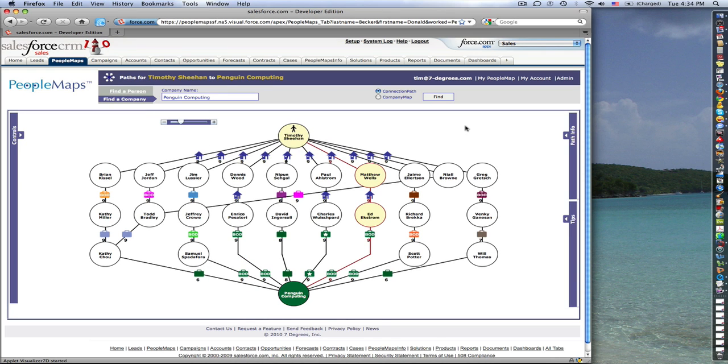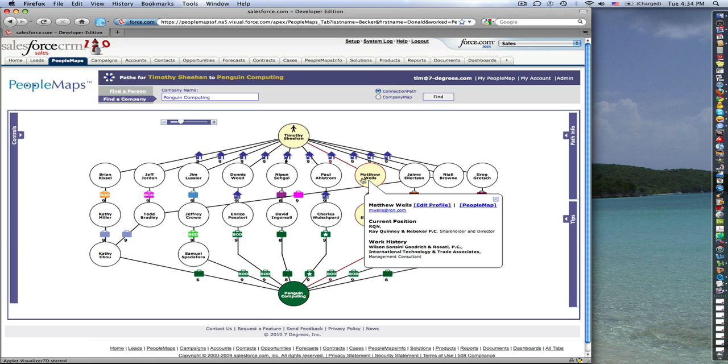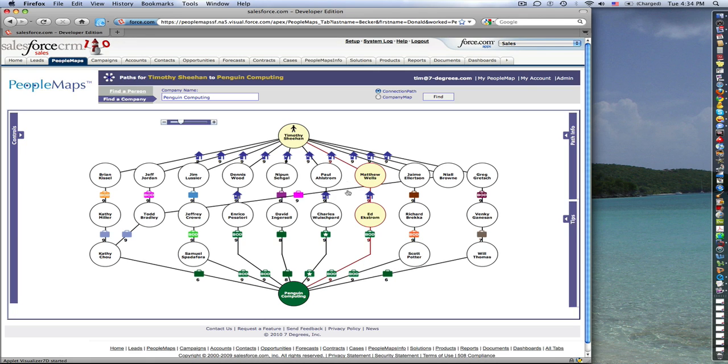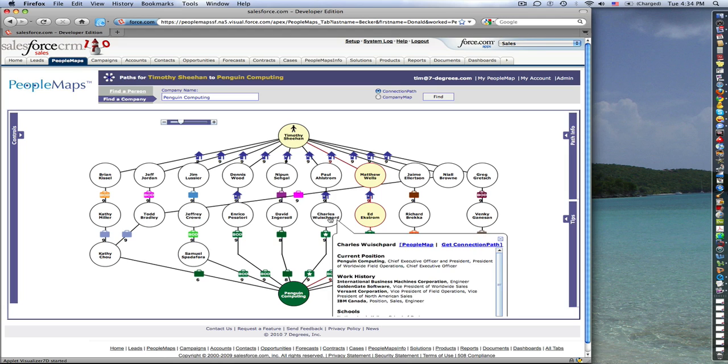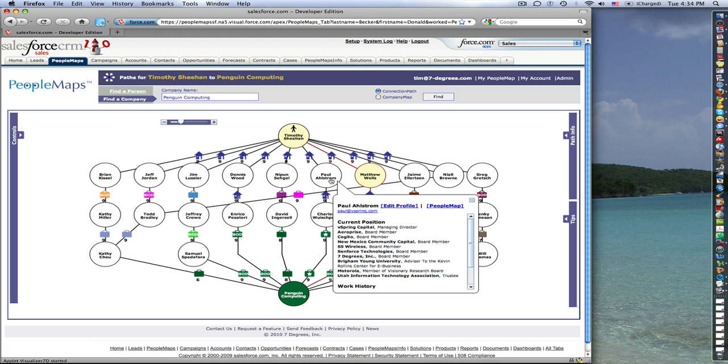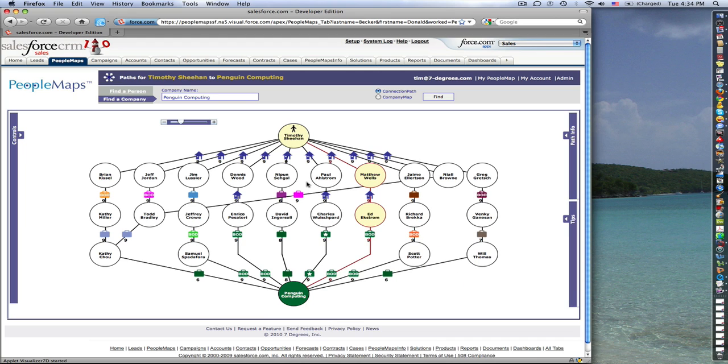Here I see my number one path is through our company's lawyer, Matt Wells, who obviously I have a relationship and am connected with. But Matt has a connection with Ed Ekstrom, and Ed is actually on the board at Penguin Computing. But what's interesting here is if I didn't want to go in at the board level, let's say I wanted to reach the CEO, and that's Charles here, I see that I can reach him by going through Paul Alstrom, who is a member of our board.